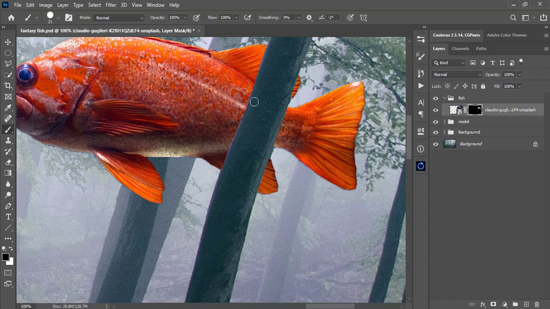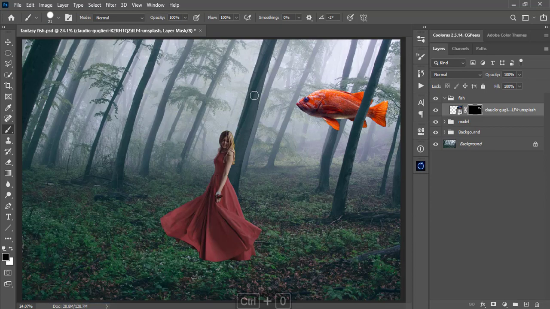Okay, now I'm almost done. Now press Ctrl plus 0 to zoom out and see. And you can see it's looking pretty much good. And now I'm going to leave it there.